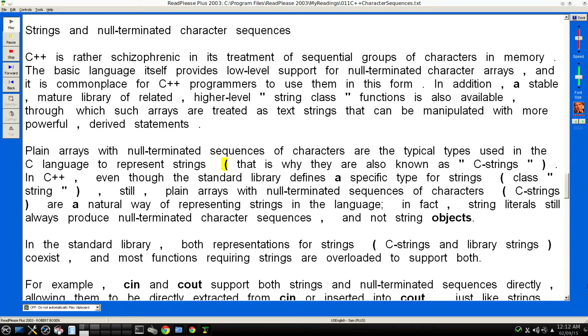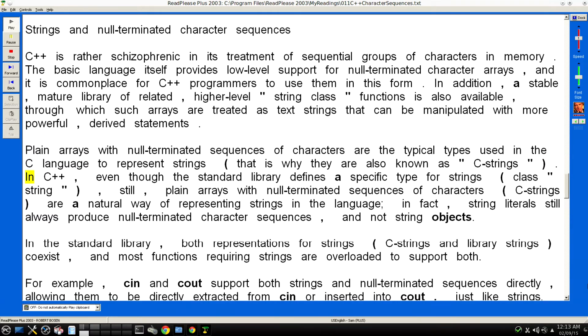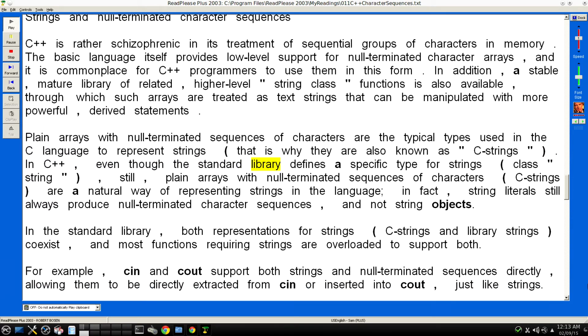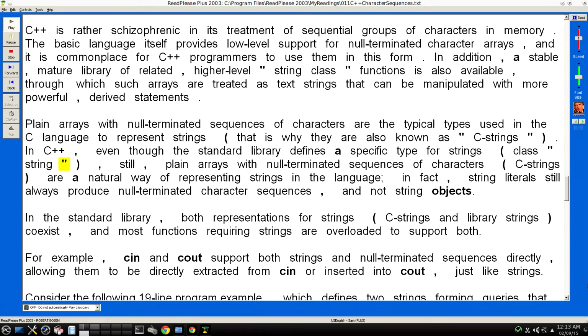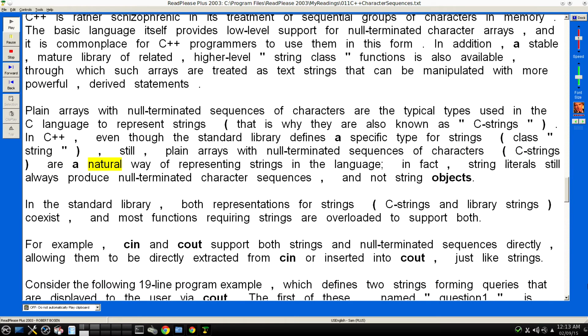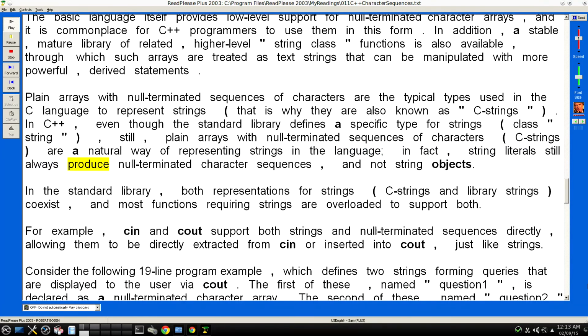Plain arrays with null-terminated sequences of characters are the typical types used in the C language to represent strings (that is why they are also known as "C-strings"). In C++, even though the standard library defines a specific type for strings (class "string"), still, plain arrays with null-terminated sequences of characters (C-strings) are a natural way of representing strings in the language. In fact, string literals still always produce null-terminated character sequences, and not string objects.